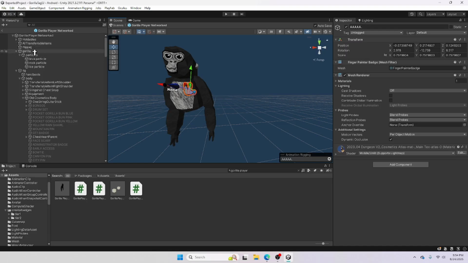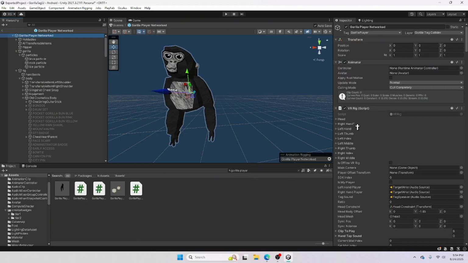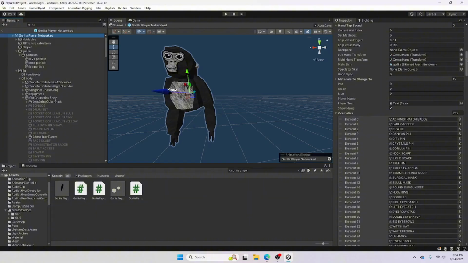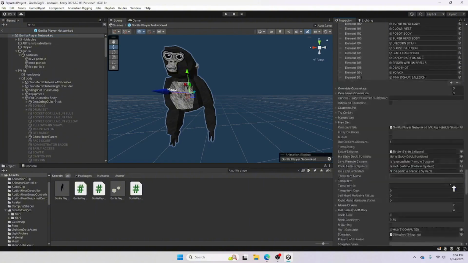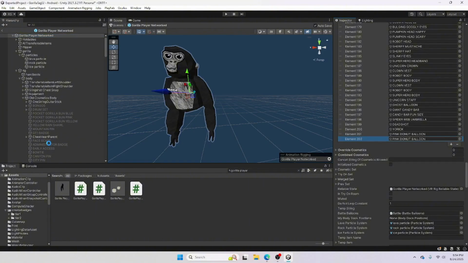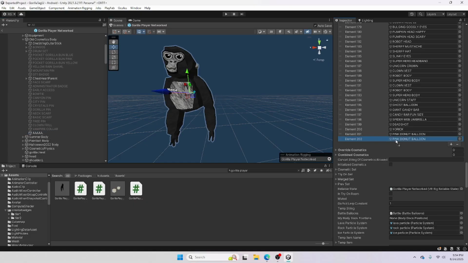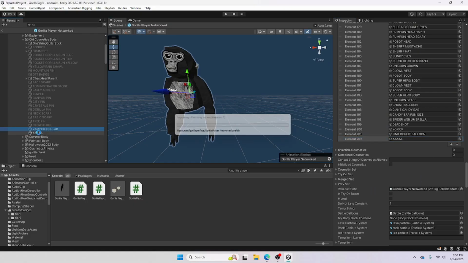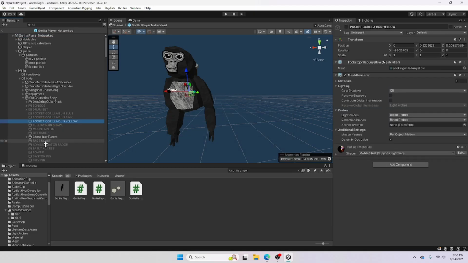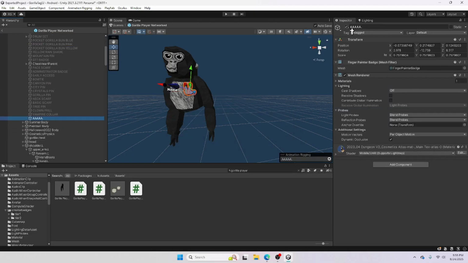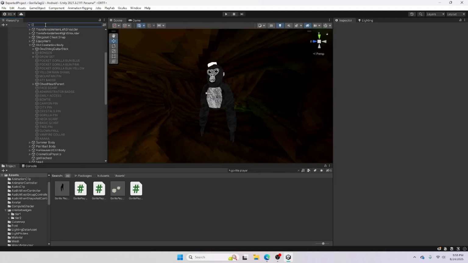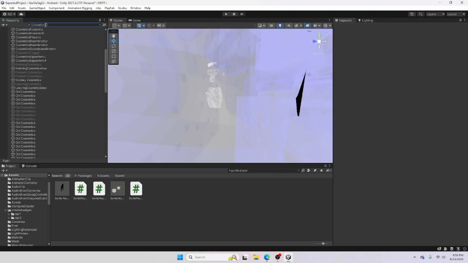Then you're gonna go over and click on Real Player Network, and then you're gonna scroll down to the cosmetics button right there. Then you're gonna scroll down, and then you're gonna click this plus button, dragging your finger painter onto there. Oops, sorry guys. And then you're gonna want to turn it off.